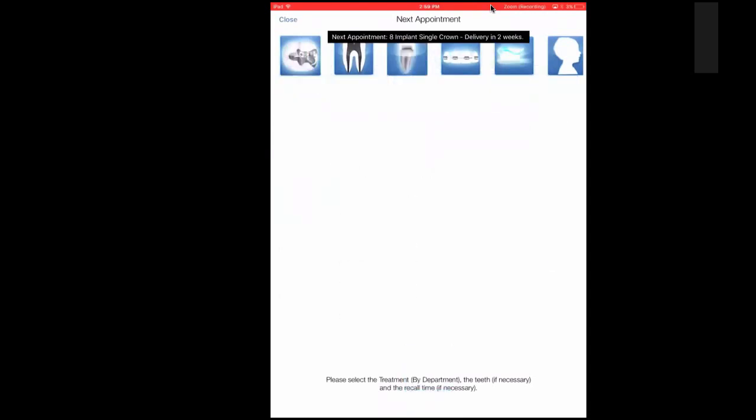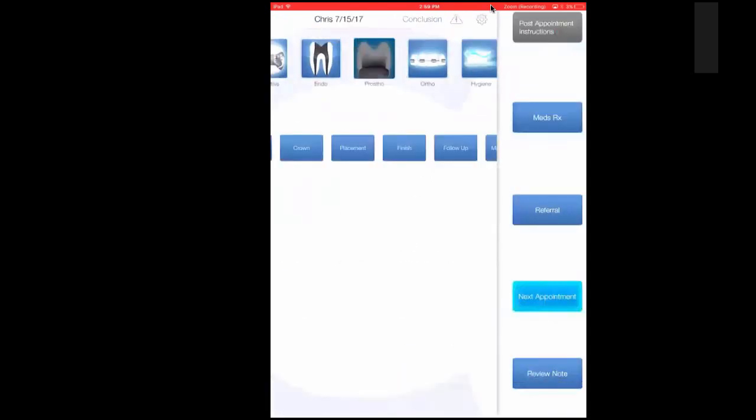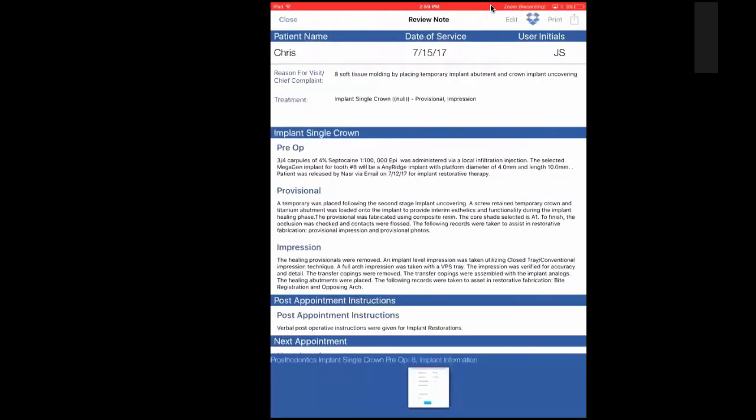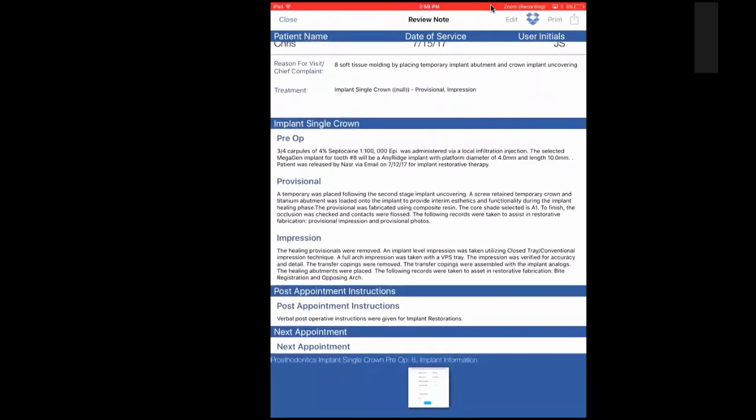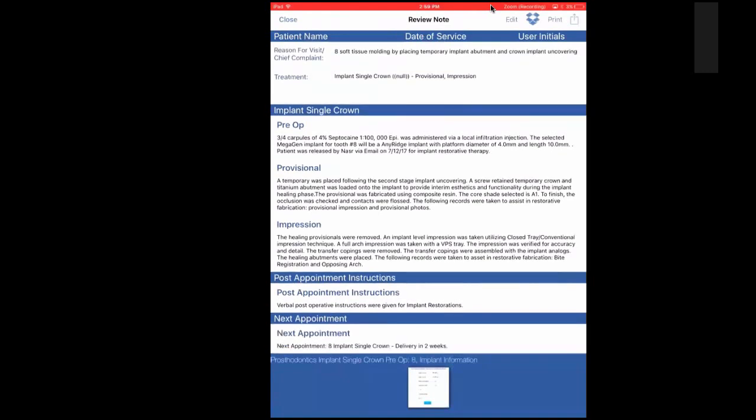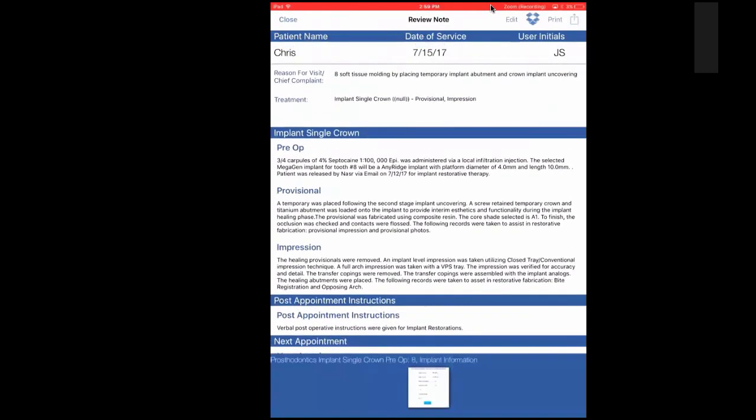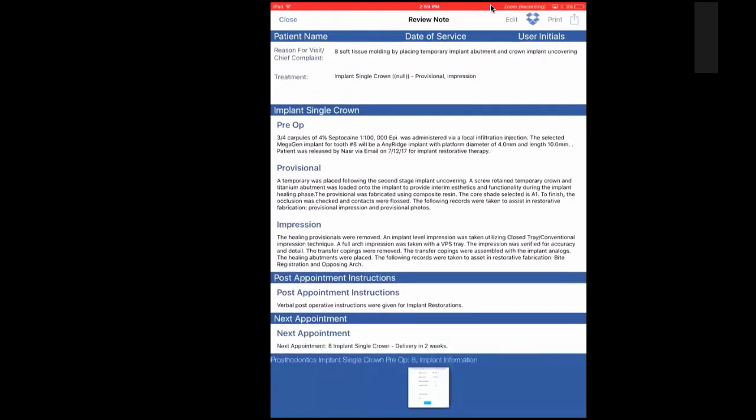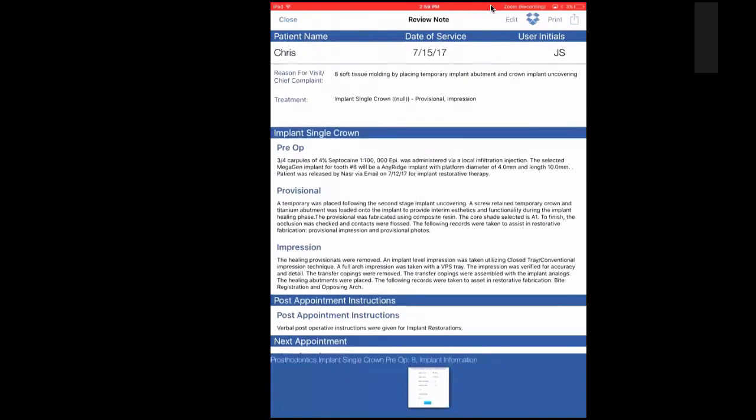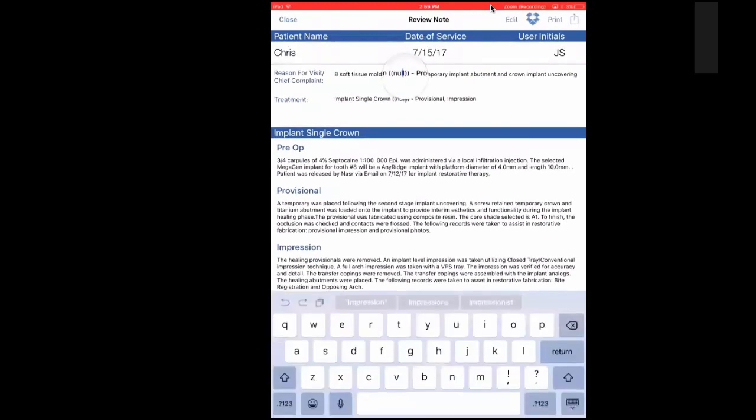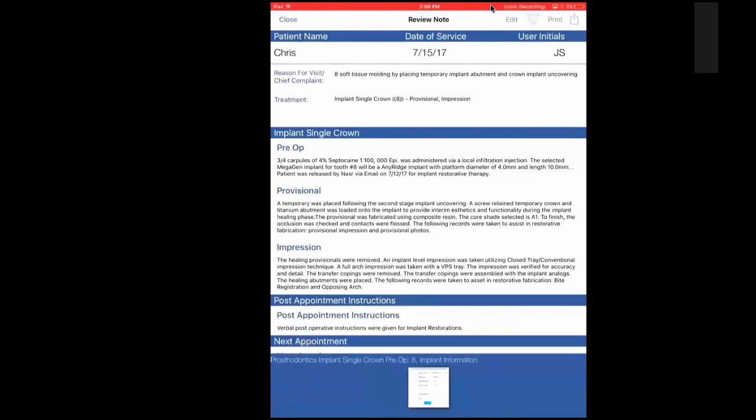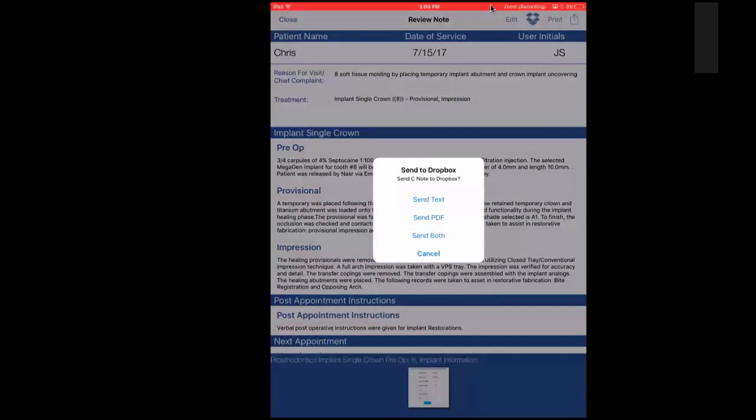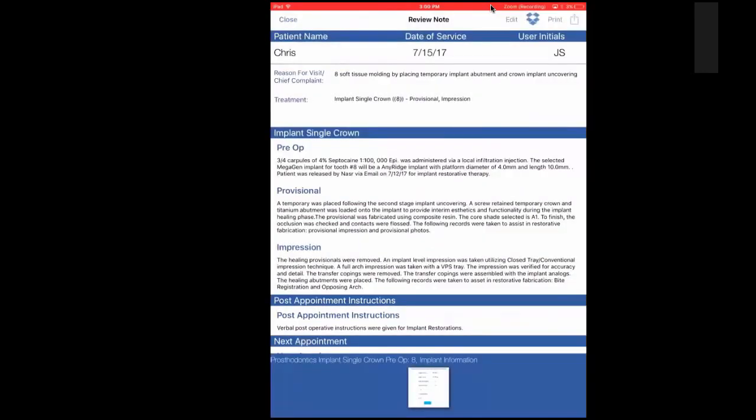So now you can see the beautiful note that was written for modifying the provisional and implant site so we get nice tissue healing. So you can see how nice. Oh, let me do one thing. I don't know why I didn't record a particular tooth here, but we can put tooth 8 when you review. All right, so we'll go to edit and go to send both and Dropbox, and you can see it's loaded also.